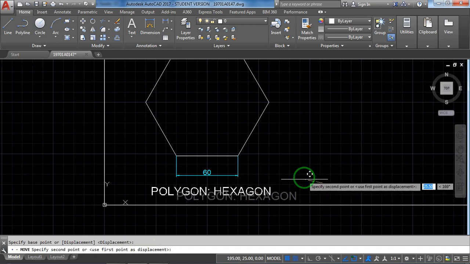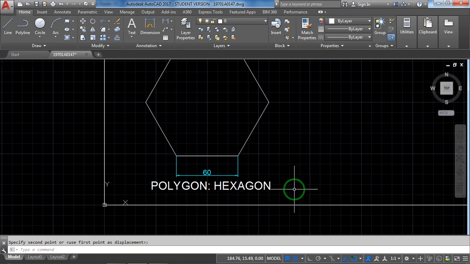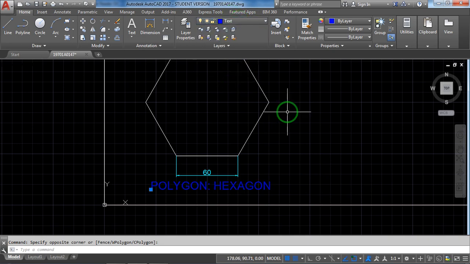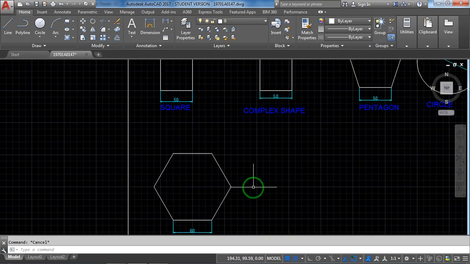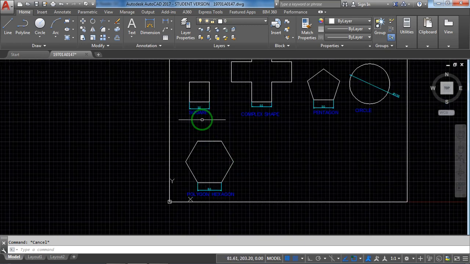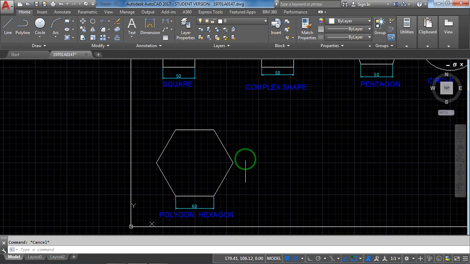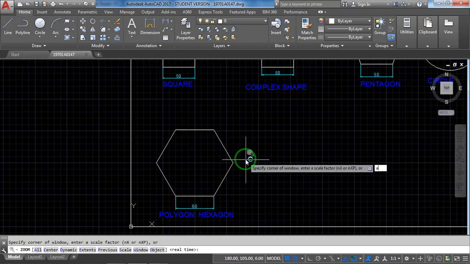Using the move command, move it towards something like the center. Now this text is to be taken to the text layer. Now, no need to move, it's fine in its position. Control S, zoom all.